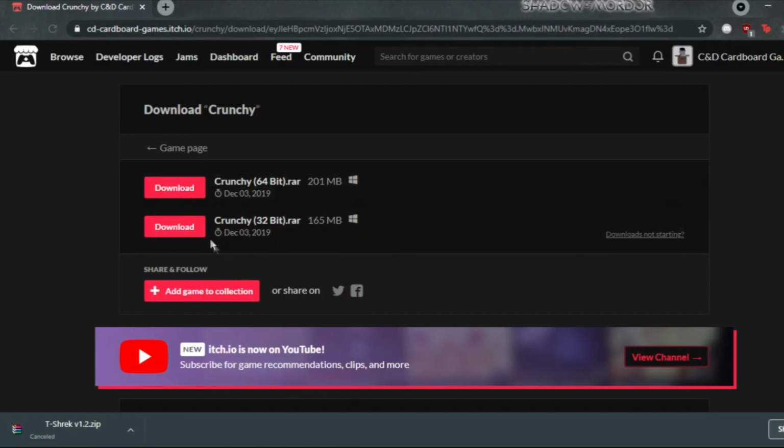Then you come to the page in which you'll get multiple downloads, and here it'll query you for, hey, do you have a 64-bit machine or a 32-bit machine? That doesn't really matter. I mean, if you really want to know, you can look up your system settings. But any which way, you choose the best one for you, you click download, and that's pretty much it. That's how you download a game on itch.io, for those of you who are wondering.